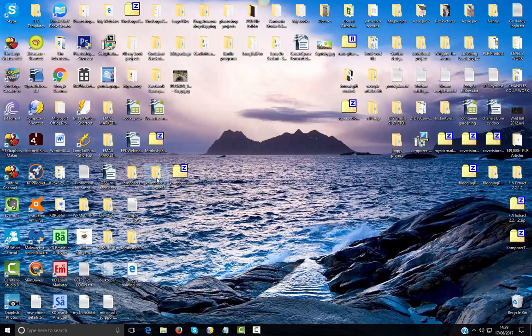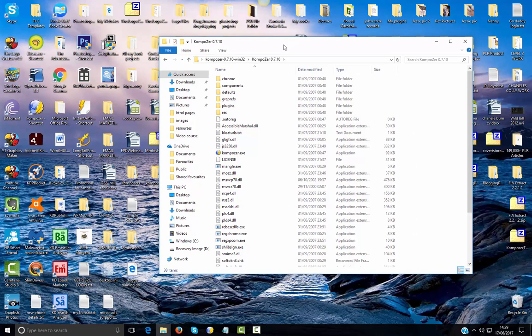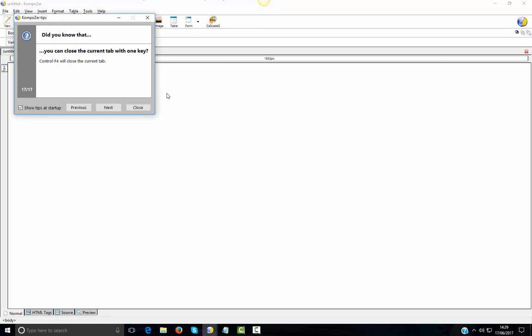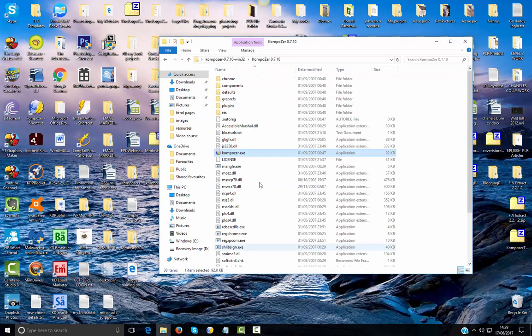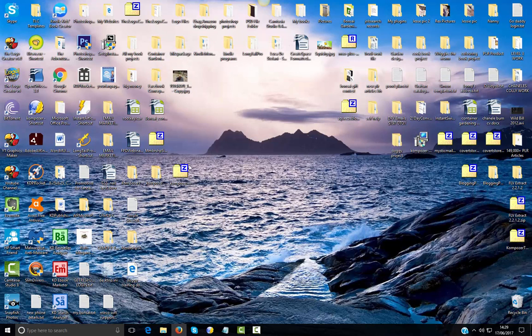Okay, so open this file, open this one, and what you need to look for is this one here, guys, kompozer.exe. Double click this and you will get Kompozer open up for you, and that's it, done. Okay guys, that's literally all you do. Once that's on, you can drag and drop this folder onto your desktop, and it will give you this little icon here. So then when you want to open up Kompozer, you just double click this and it opens up. Okay guys, that's literally it to get it installed on your computer.